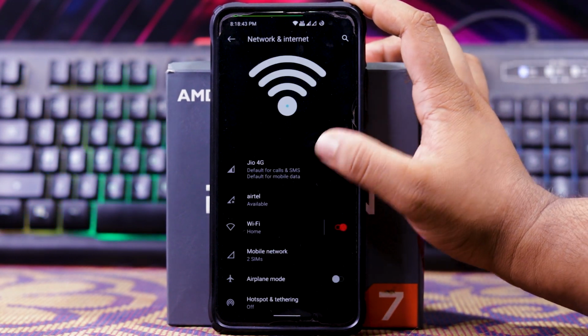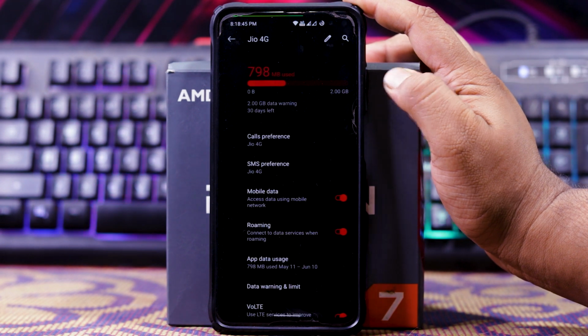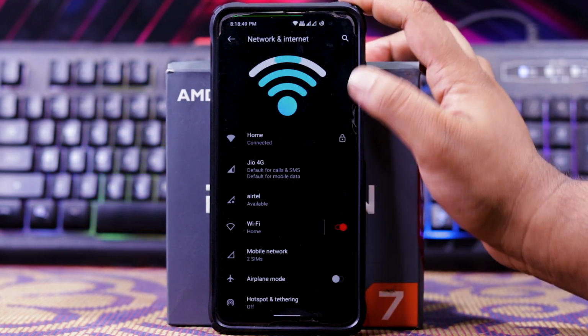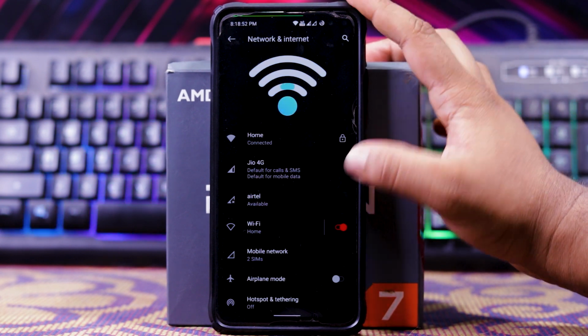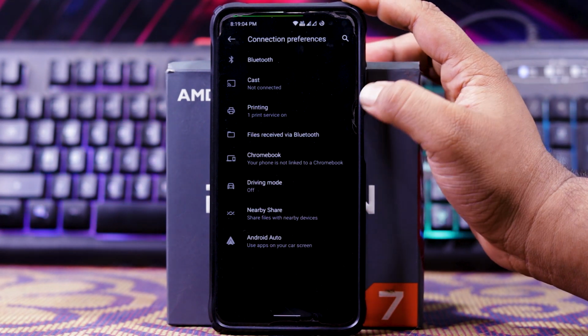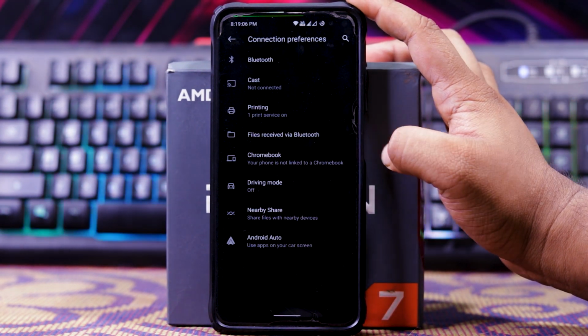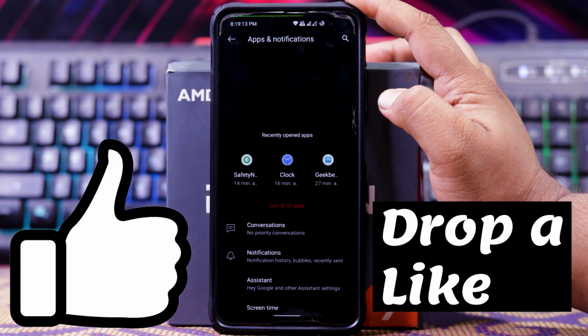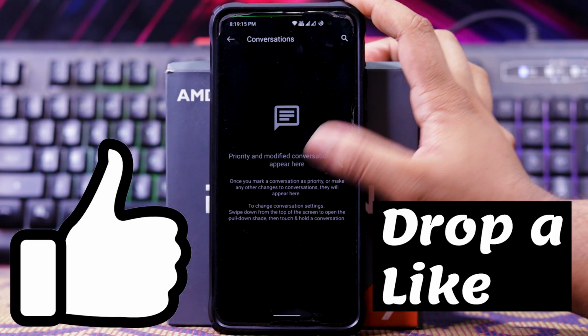In network and internet, down here you get VoLTE and it's working fine. And in network you get animation, as you can see. And in connected devices and connection preferences, you get Bluetooth, cast, printing, file receiver Bluetooth, Chromebook, driving mode, nearby share and Android Auto. In apps notifications, you get conversations.